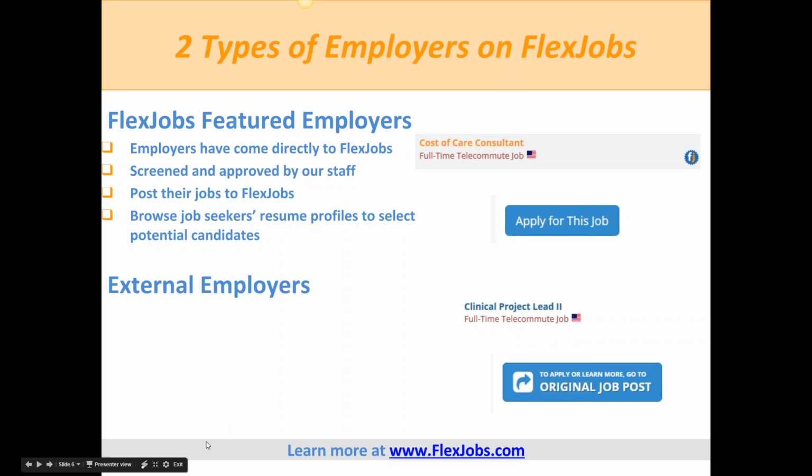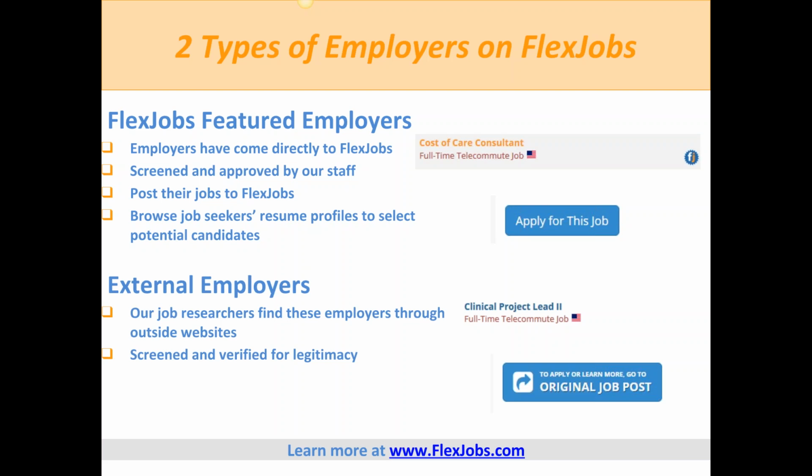So the other type of employer we have is external employers. The title for their position will be in blue. These companies and jobs have been found by our team of researchers, and they are also screened and verified before they're posted to our site.